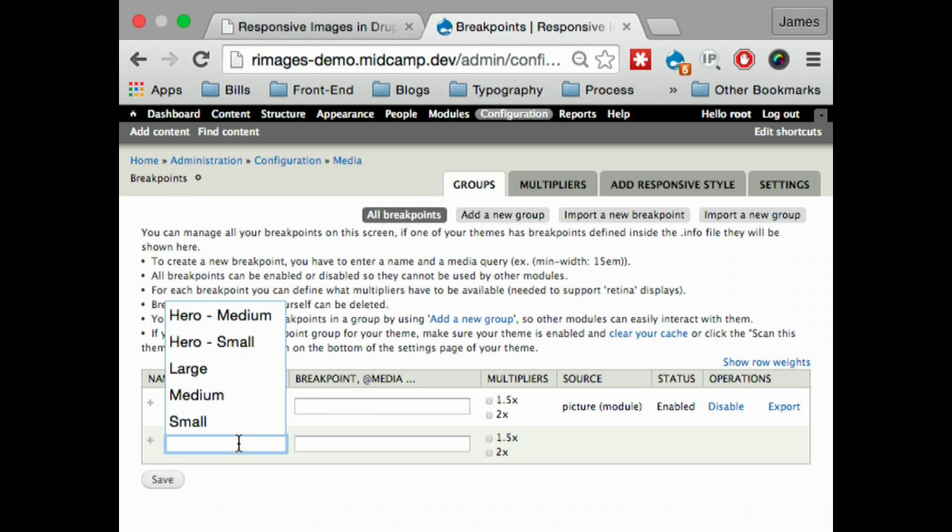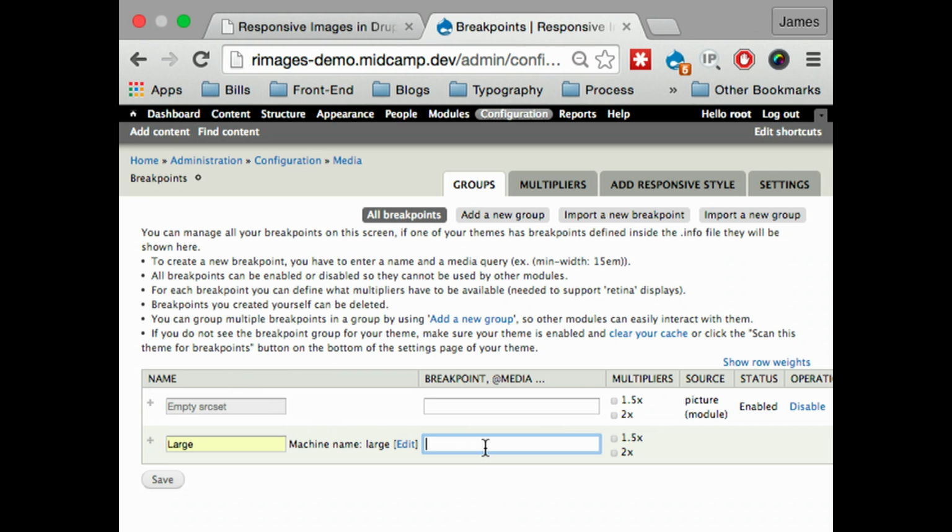So the first one I want to set up is our large breakpoint. And in here, you just provide a normal media query style breakpoint. So we'll go min width. This one we will say 640. So this kind of covers the range of from what could be tablet up to the site caps at 960. So that's kind of that larger screen range.